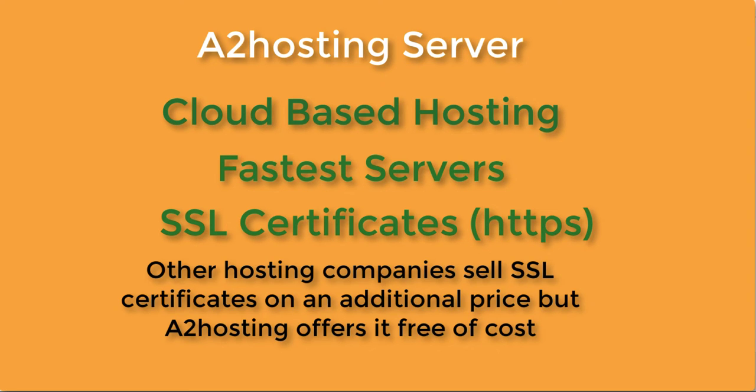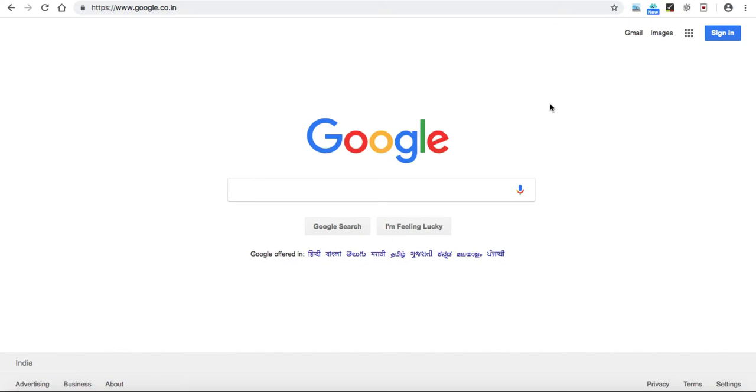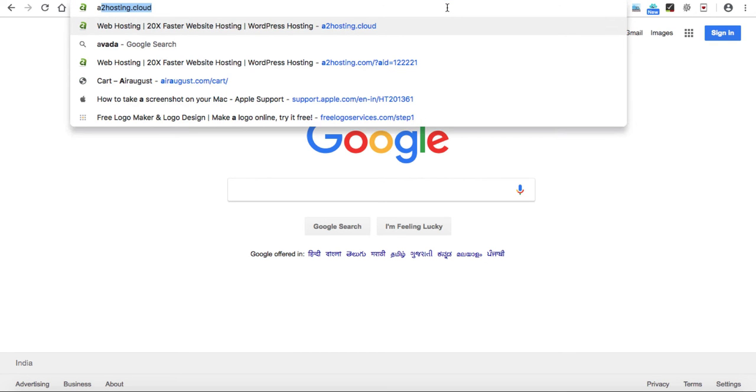We can save almost around $10 or $15 a year per domain for the HTTPS protocol. Third thing, their support is really great. Within a few hours, they respond to your queries. So in order to go ahead with A2 Hosting, simply type A2hosting.cloud.